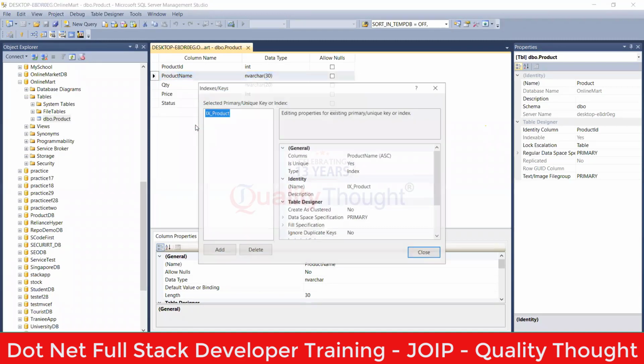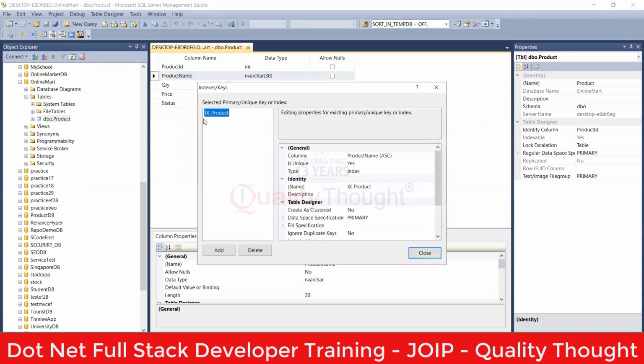Indexes or keys. See this, one key is there. Which column is it applied on? This key is applied on product name. Is it unique? Yes. And please observe the type. What is the value of the type property here? Index. This index concept comes in the next chapter. Remember that.